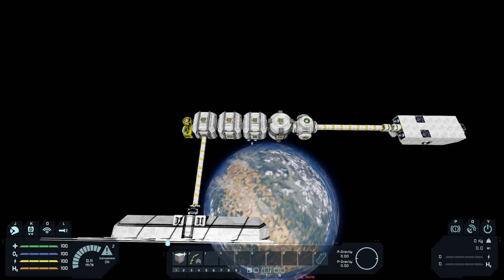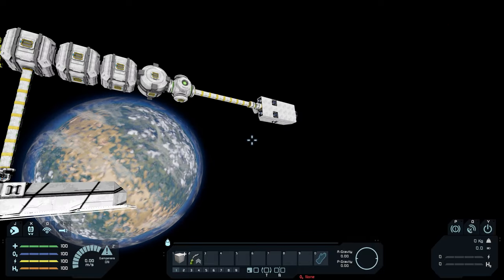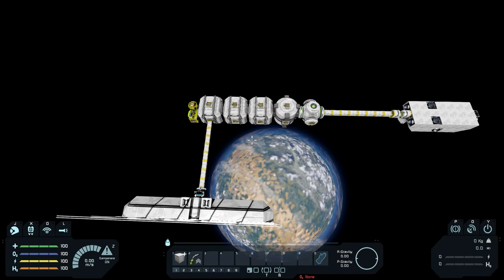All right, looking at this from the top, we have three main components. We have our base, we have our welder wall, and we have our tugboat. Let's go ahead and start with the base.